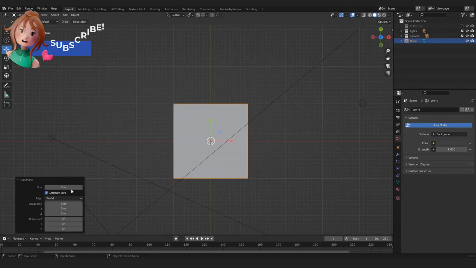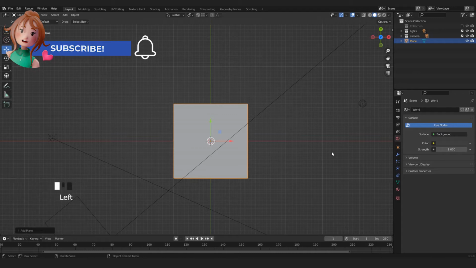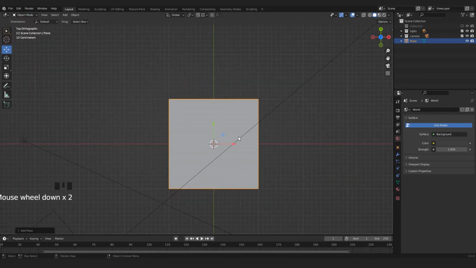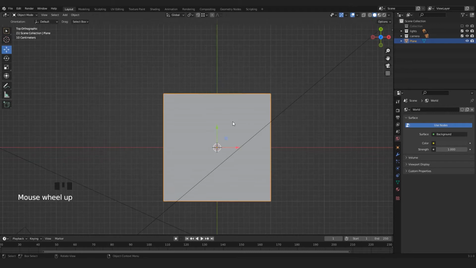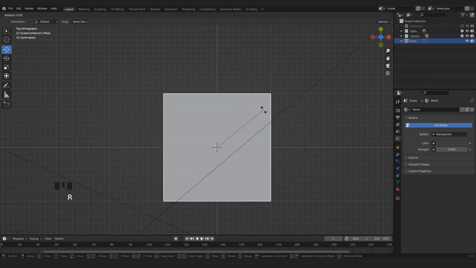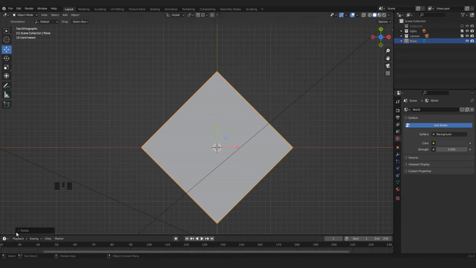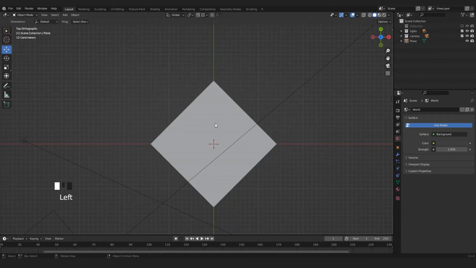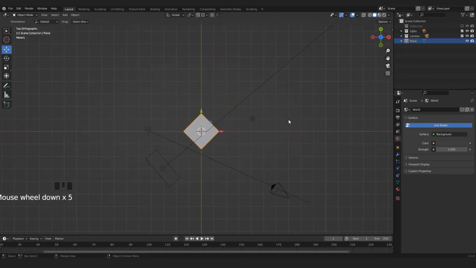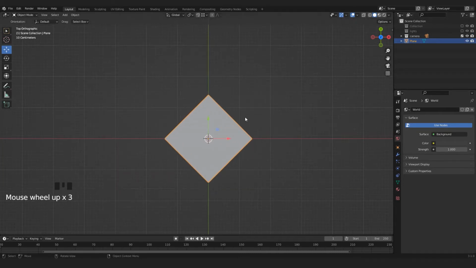Okay, now in the top view, you can go in the top view by pressing 7 on your keyboard. You select your plane and you press R, Z and 45 degrees. You can see here in this small menu that we rotated our plane by 45 degrees on the Z axis. I'm just gonna hide my lights for a second.